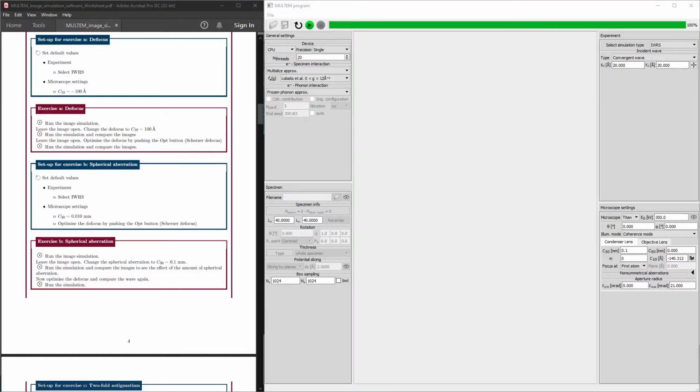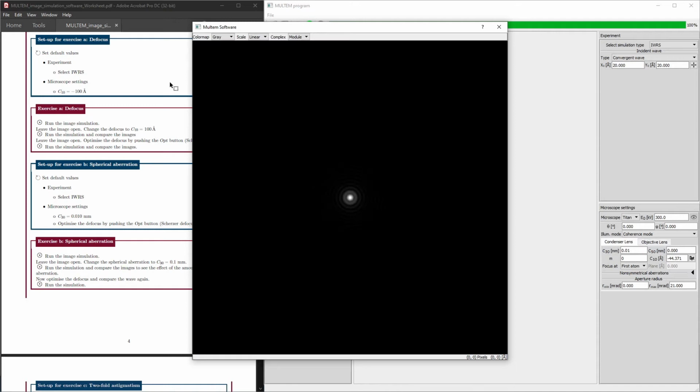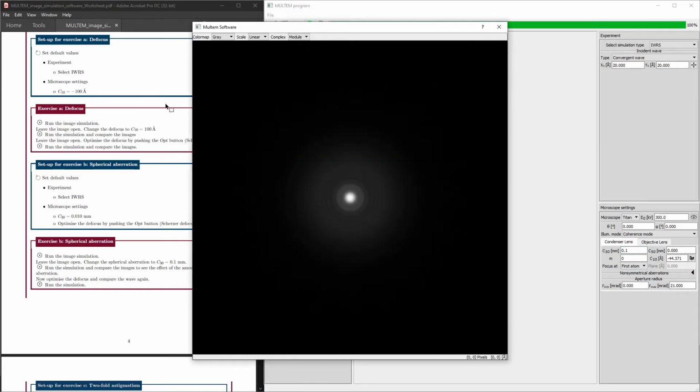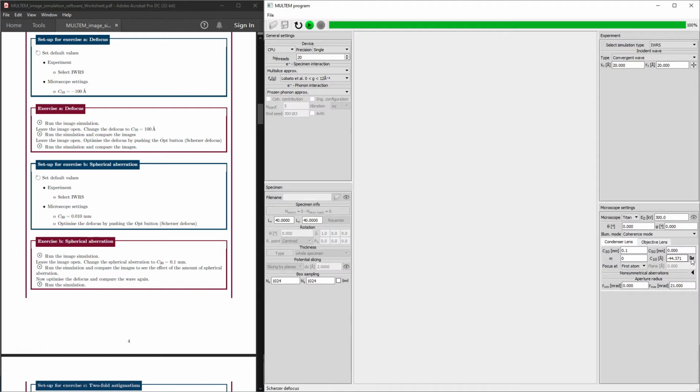In the second part of this exercise, we will study the effect of the spherical aberration on the incident wave in real space. We start by setting the default values and changing the simulation type to incident wave real space. We also set the spherical aberration to 0.1 millimeter. We optimize the defocus to Scherzer and run the simulation. We leave the image open, change the defocus value to 0.1 millimeter, run the simulation, and finally we use the optimized defocus and rerun the simulation.